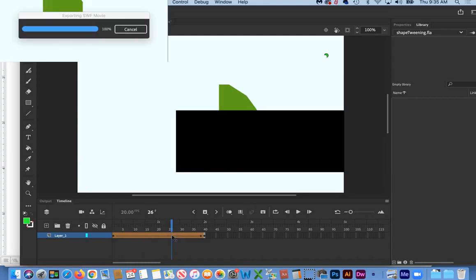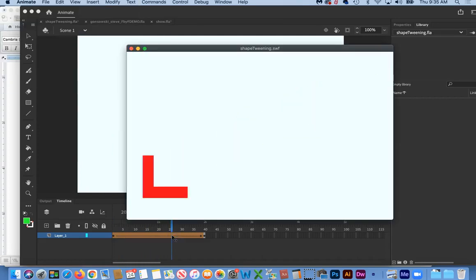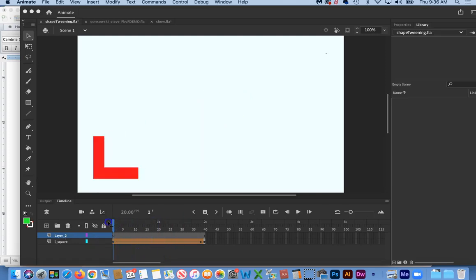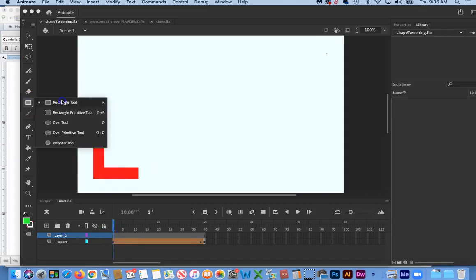And if we preview, command return, you'll see we have a pretty decent change from that red L to a green square. I named this layer. I'm going to create another layer. You don't have to do this, although I highly suggest that you experiment a lot in your experimental files. But I just want to show you that shape hints can only do so much. So in this example, I'm going to show you a Pepsi-like circle.